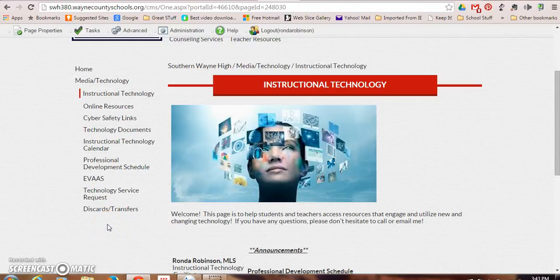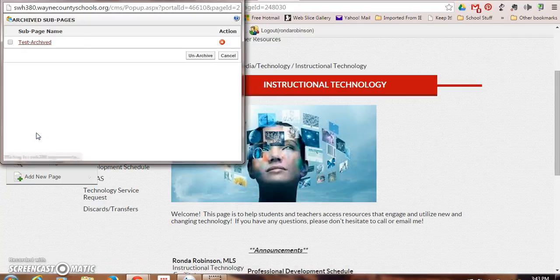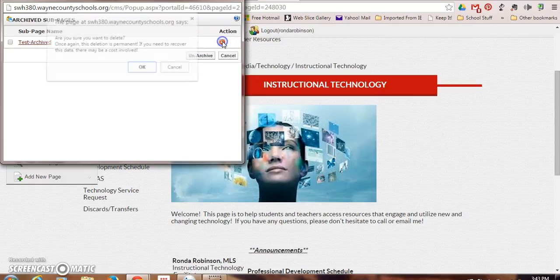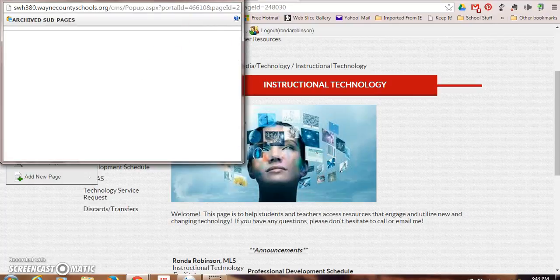When you archive, it does not delete the whole page. So if you change your mind after you archive that you do want to work with that page further, it is not lost. You can come to Page Properties, go to Archive Subpages, click, and there's my archived page. At this point, I can check and tell it to unarchive it, or I can delete it completely by clicking on this red X and clicking OK. And now it's gone for good.